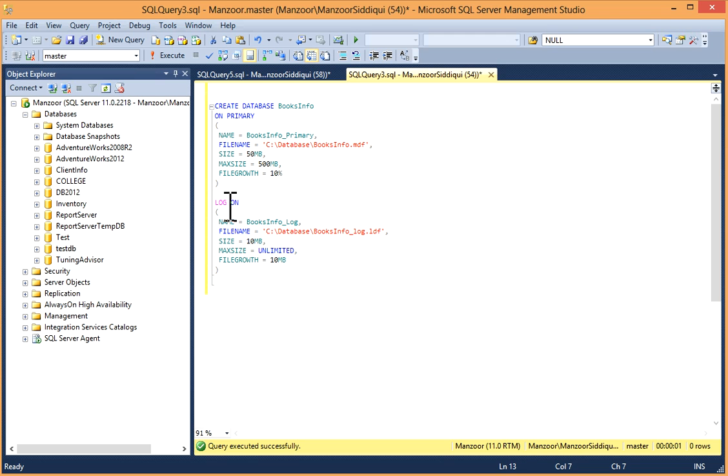Now you can create the log file with log on, name equals this, filename equals this, which is similar to this one except that you specify .ldf. This is the log data file, and max size is unlimited. You can specify a different one if you want. Basically, we need at least one master data file and one log file to create a database. So I'll just execute it.